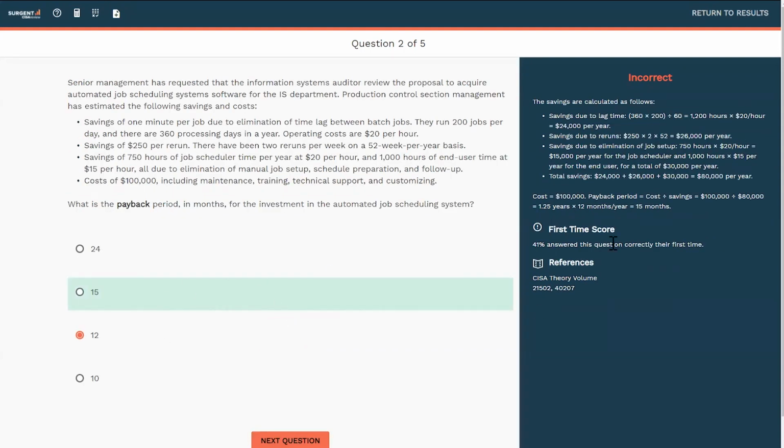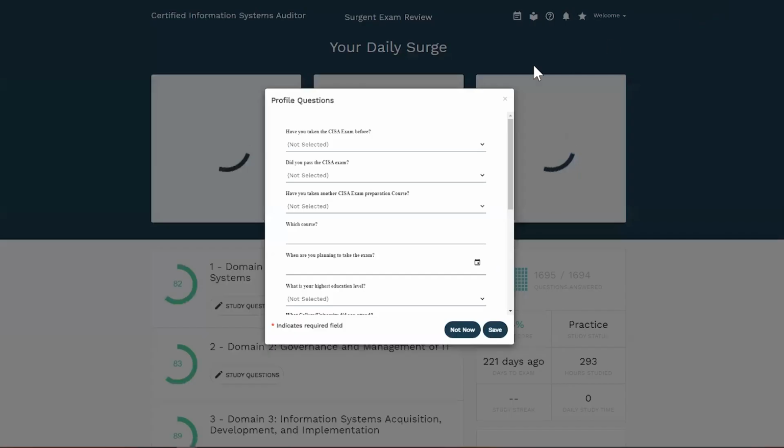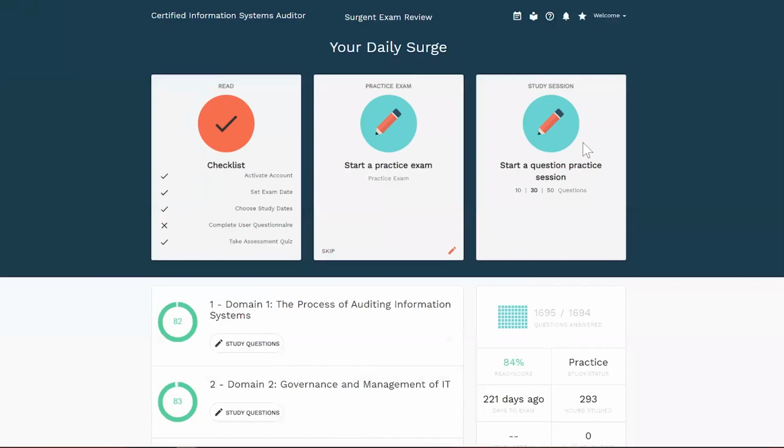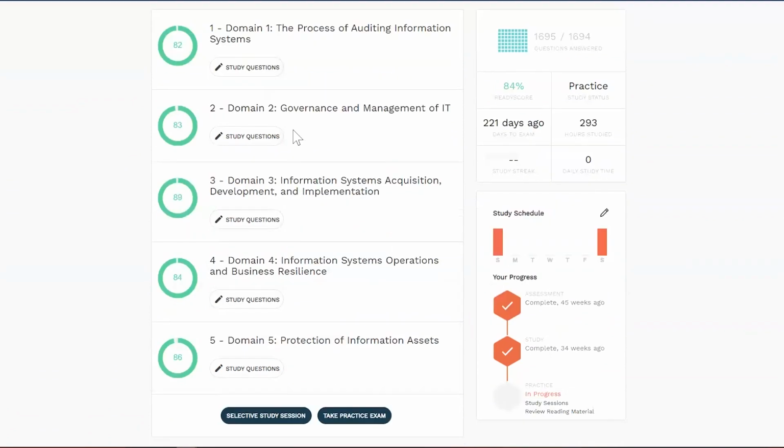And again, same deal here. You get a full explanation of the calculations that you needed to do in order to get this question correct. So those types of things can be very helpful as you're preparing for the CISA exam. Now, in addition to reading the materials up here and doing the study sessions and the practice exam, you can also study in a more structured format if you'd like.